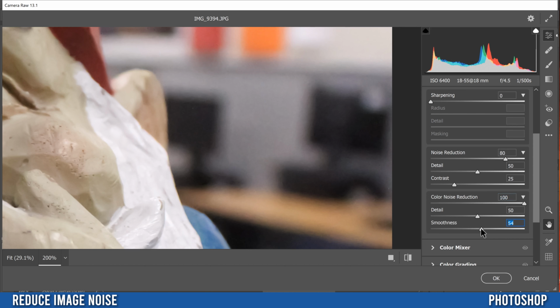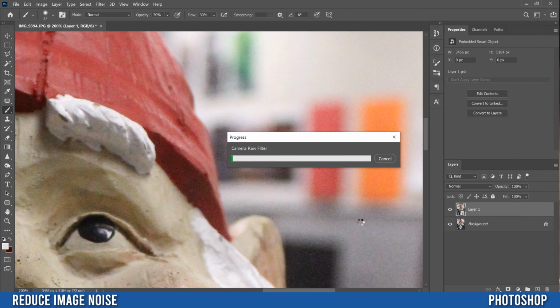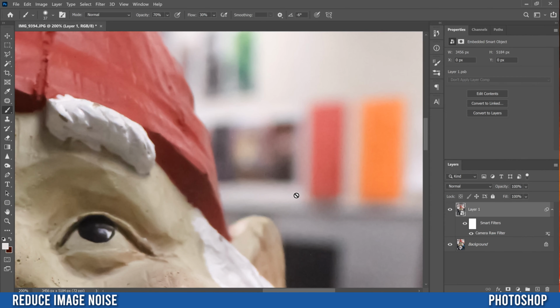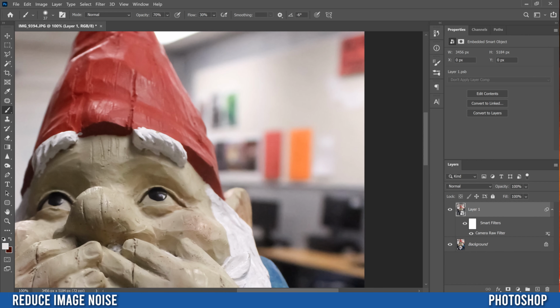And then for the smoothness, I'm just going to bump it up just a bit. And then we're pretty much done. I'm going to click OK. And there it is. That's the newly reduced noise image. I'm going to zoom out just one so we can see it a little bit better.